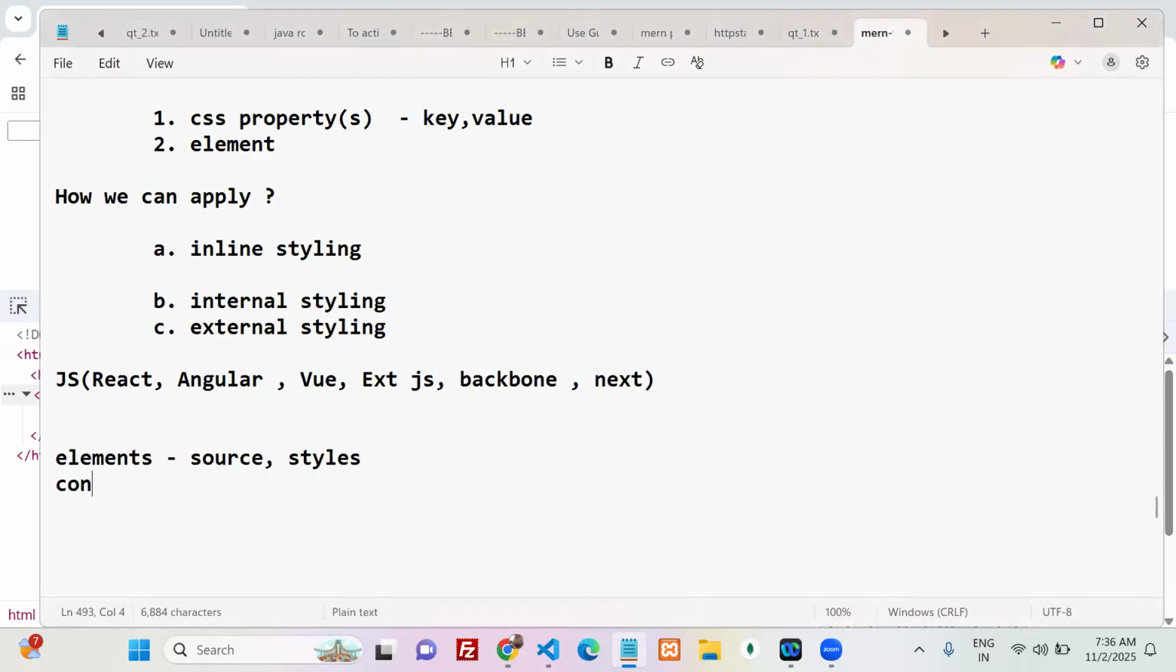Next tab, console. It is like a JavaScript runtime environment, so you can run JavaScript. Also you can log messages, like error messages, info messages or warning messages. Any kind of messages we can log.